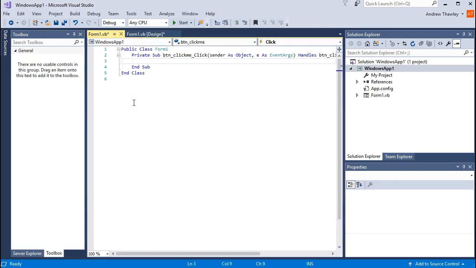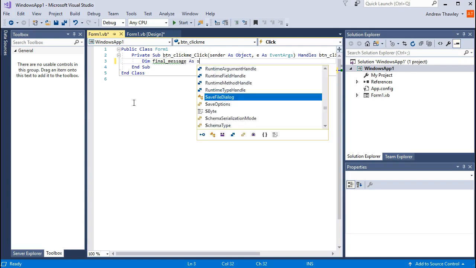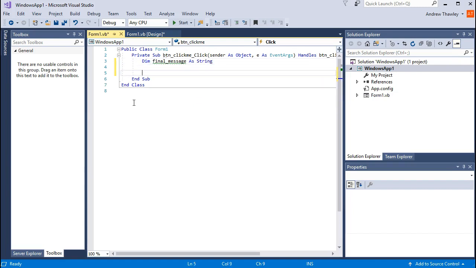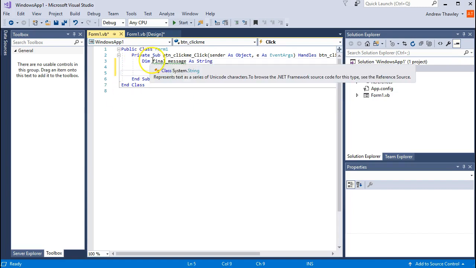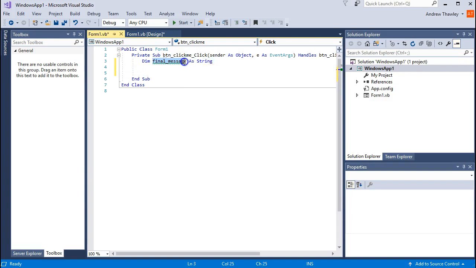So I first need to create a variable that is going to store our information. We use the code Dim to create space in memory for this variable. I'm going to call this finalMessage, and it is of type string. Strings are used to store text. Note how it's got the squiggly lines underneath it at the moment. That just means we haven't used that variable at this point.